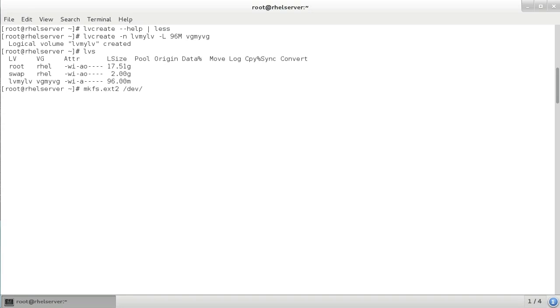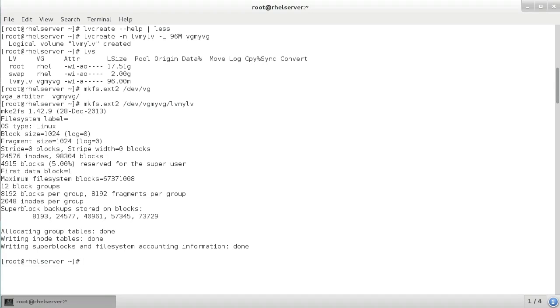Now the name of the LVM device is typically /dev/vg_myvg/lv_mylv. So the idea is /dev/volumegroupname/logicalvolumename. So now I'm going to hit enter, and as you can see, we are done here. You can see that the file system has been created.